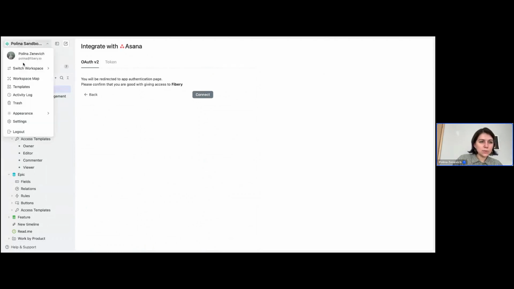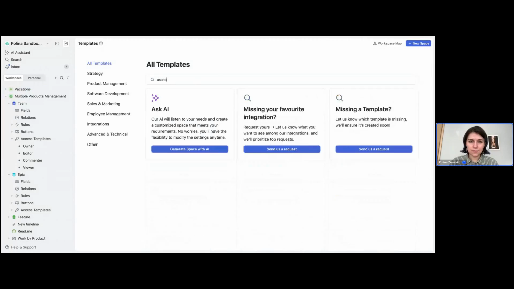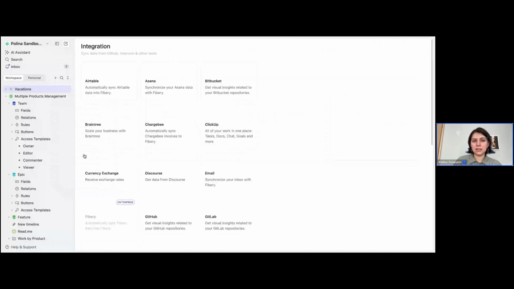I wonder whether we have a template for Asana, but we'll double check that. Not sure. No, the template is not here. So choosing the space where you want to add this integration, clicking the button Add Integration and choosing Asana will be the only and the best option to have. Okay.